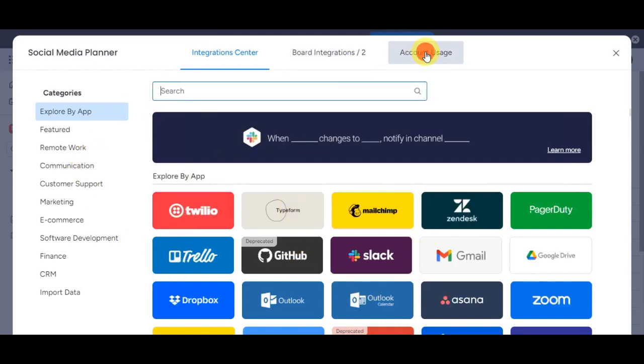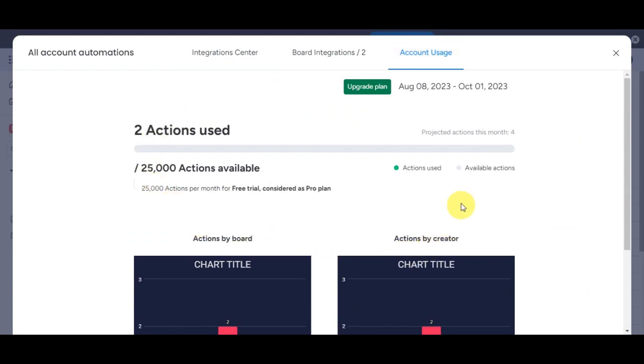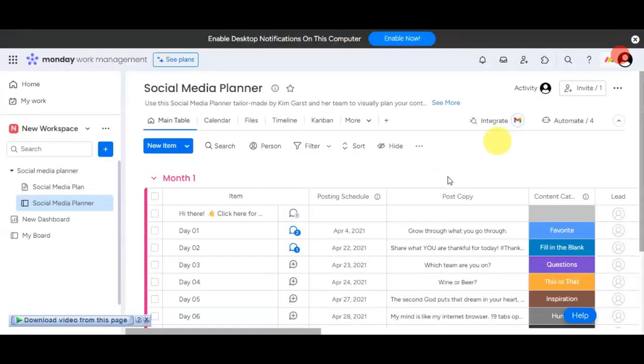So here onto the accounts usage. The same with automation, 25,000 actions are available for this. So if you want more, you could just upgrade your plan. By setting up automation and integrations in Monday.com, you can optimize your workflow, reduce manual tasks, and keep your team aligned with real-time data updates and notifications. And that's how you navigate through automation and integrations on Monday.com.